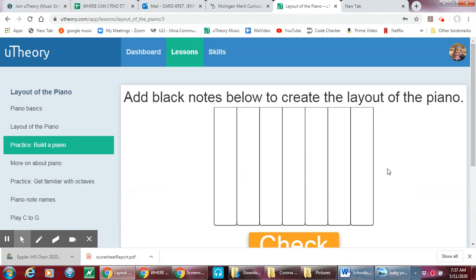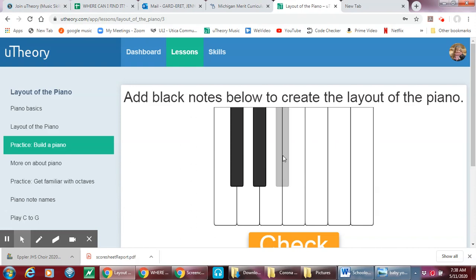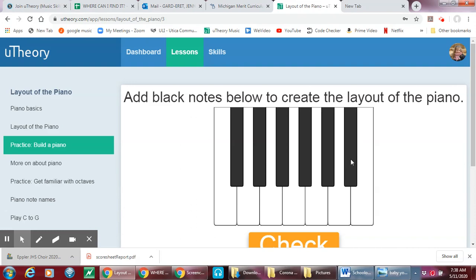So notice it provides just white keys here, and it wants you to add the black notes to create the layout of the piano. If I hover over it, you can see that those highlight, and so I want to put them where they belong. And let's see if I do this, if it tells me if I'm correct.